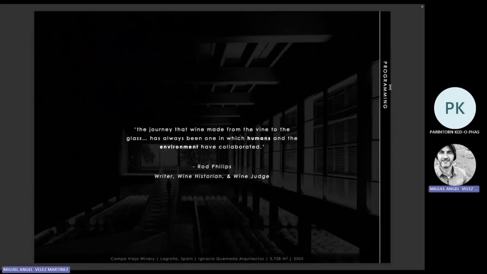The cover. Okay, and then we are talking about programming, and then he put one paragraph from someone. In this case it is about wine, right? In your case, something related to sport, no? A quote, right? And then the picture is already a case study, to communicate something that later on can be explained, right?